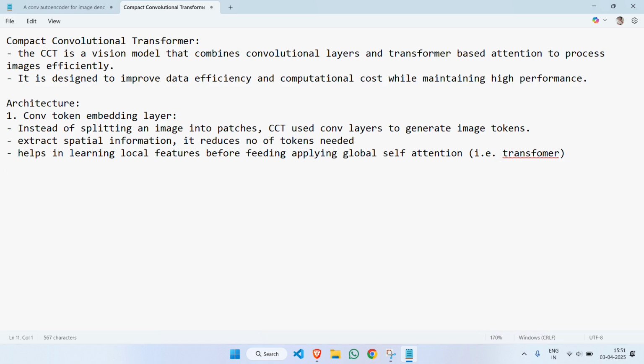Then after this layer we will have a transformer block, that is a transformer encoder. The conv token embedding is not a single layer. I think it's 2 or 3 layers. Let's discuss that while we implement it. Okay.